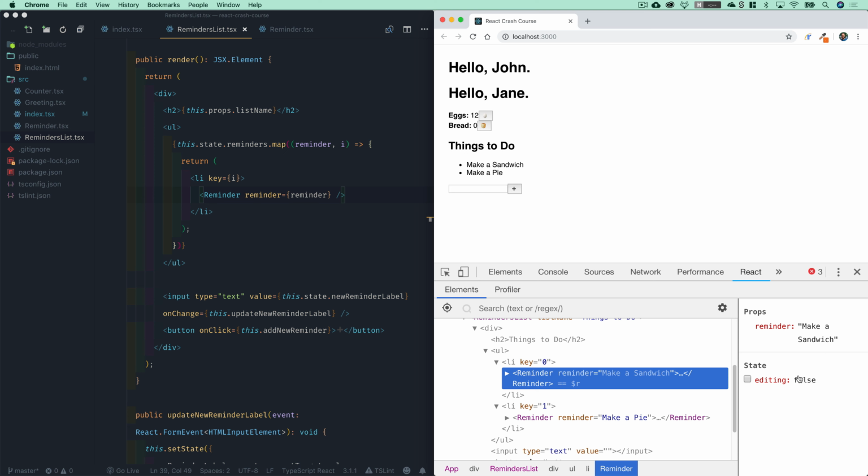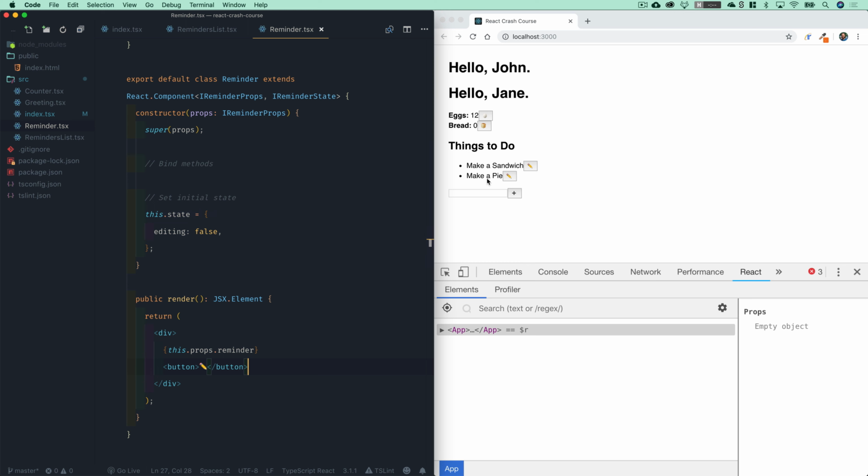Now what I want to do when you click on this button is I want to toggle this editing state up here. So that's going to toggle between false and true. When it's true, that means we are editing, and we'll switch this out for a text input so we can actually change the value of that reminder. And when we're not editing, we'll just show a normal label, just like you see here.